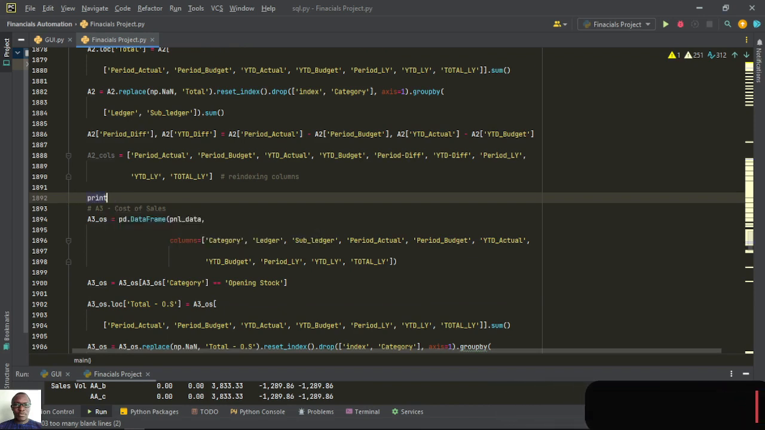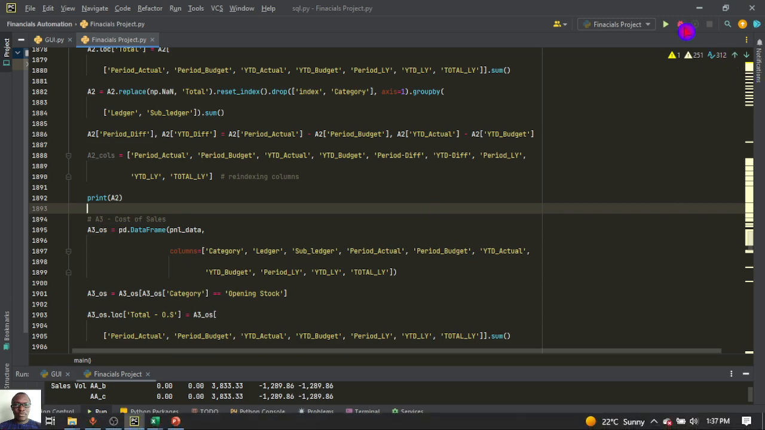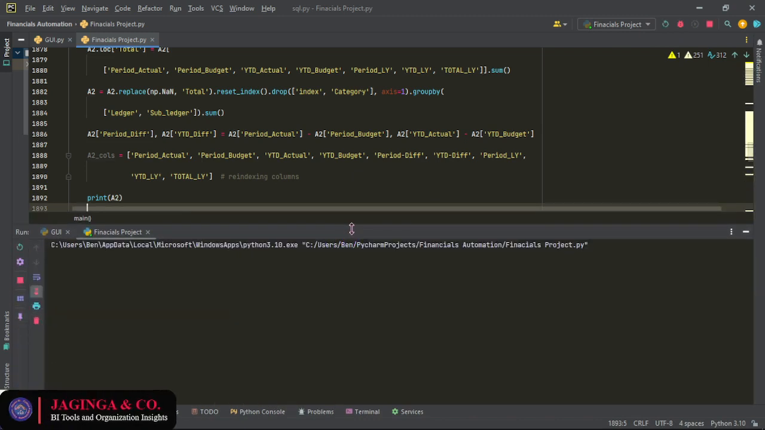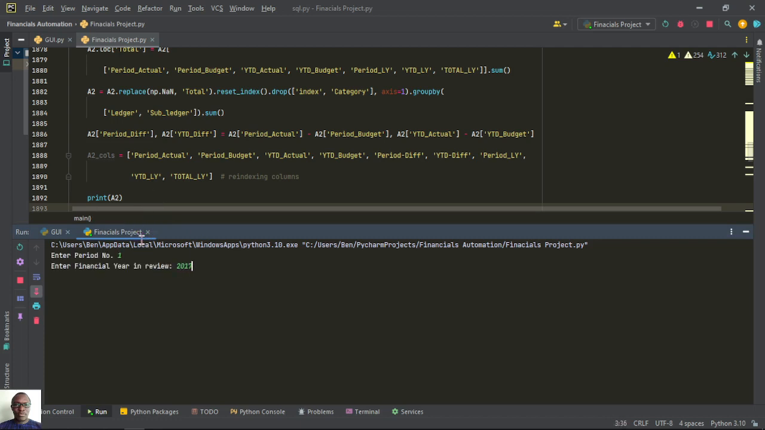Print bracket A2. So let me run this code. We'll use period 1. Financial year is 2017.